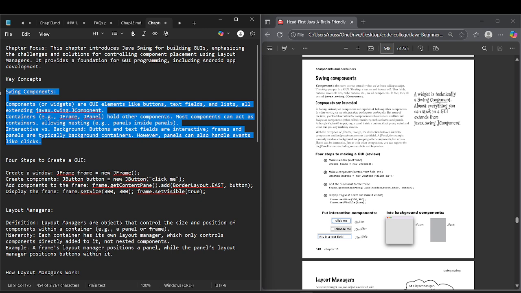Most components can act as containers, allowing nesting, for example panels inside panels. Interactive versus background: buttons and text fields are interactive, while frames and panels are typically background containers. However, panels can also handle events like clicks. So I'll just show you a quick example about that.